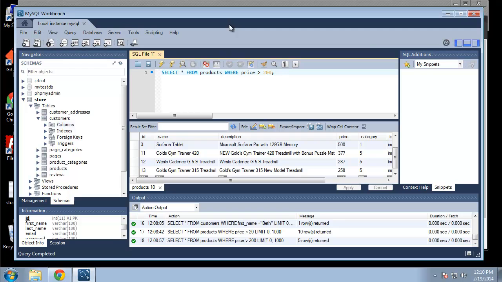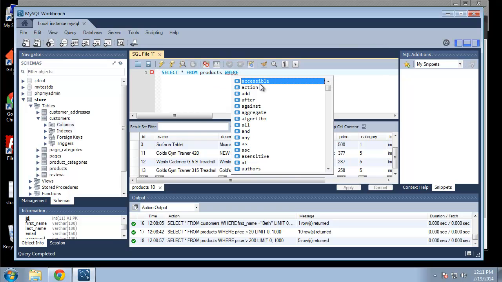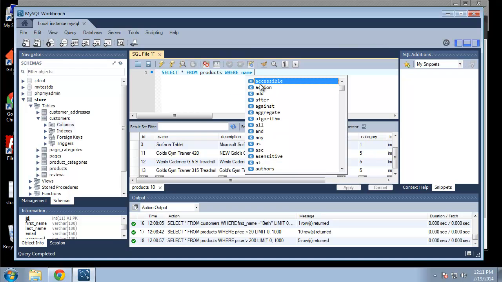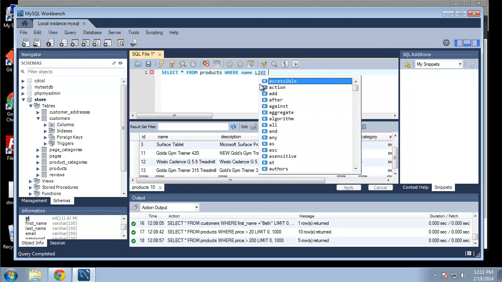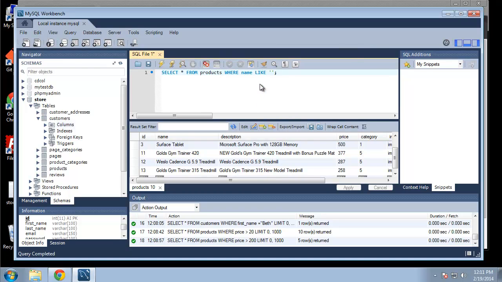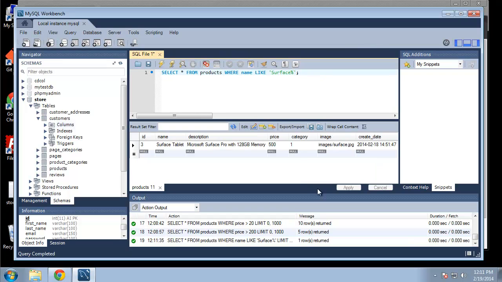Now we can also search for partial strings, and we can do that using a LIKE query. So we can say select all from products where name like, and then inside quotes, and we want to tag on a % symbol at the end of it. All right, so let's just say surface. Okay, let's see what that does. Okay, that gives us this surface tablet.